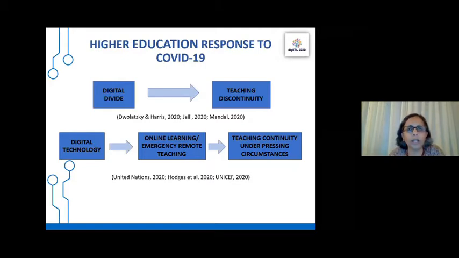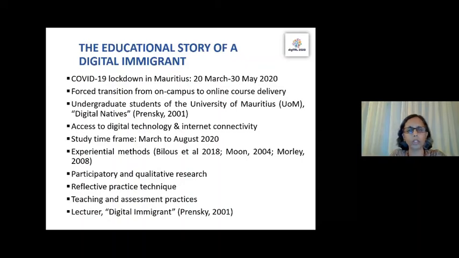With COVID-19, we have seen that the digital divide is a threat to building resilient education systems. On the other hand, we have witnessed that access to digital technology has enabled emergency shifts to remote teaching for educational survival. However, in these pressing circumstances, pedagogical considerations might not have been optimal. In Mauritius, the COVID-19 lockdown started in March and ended in May. I will share my educational story during the forced transition from on-campus to online course delivery to undergraduate students of the University of Mauritius, the digital natives, who fortunately had access to digital technology and internet connectivity.